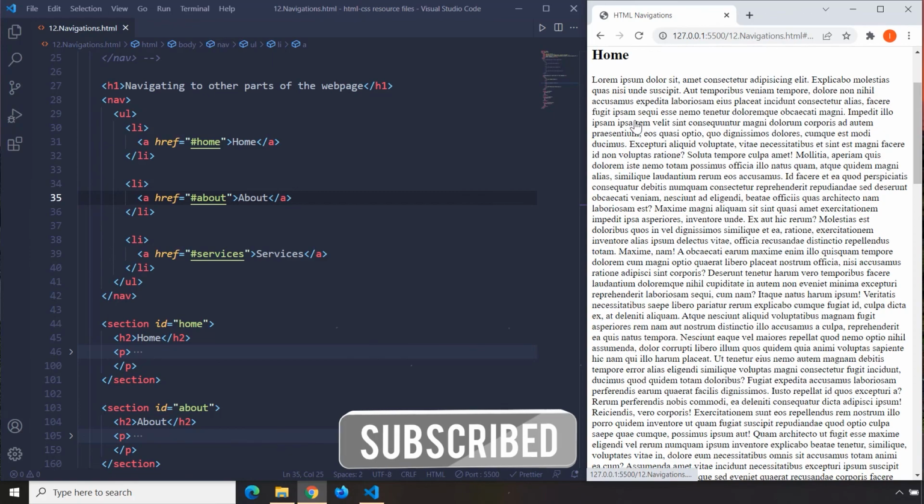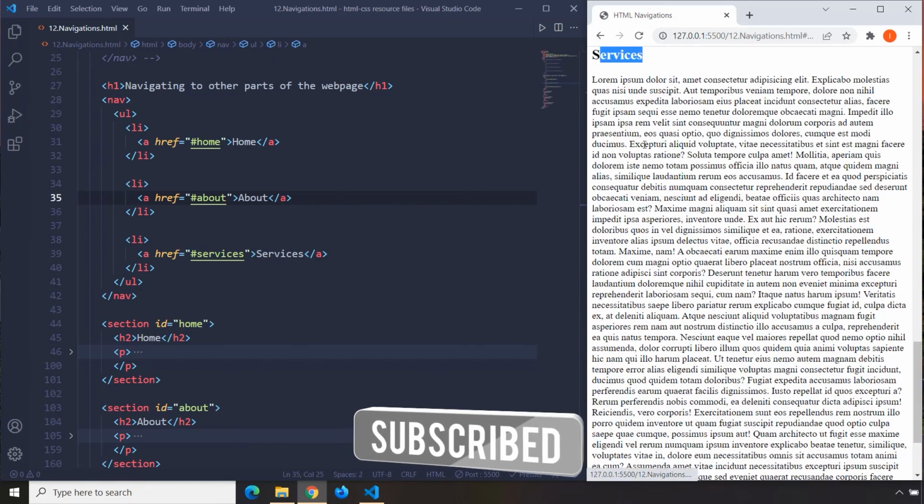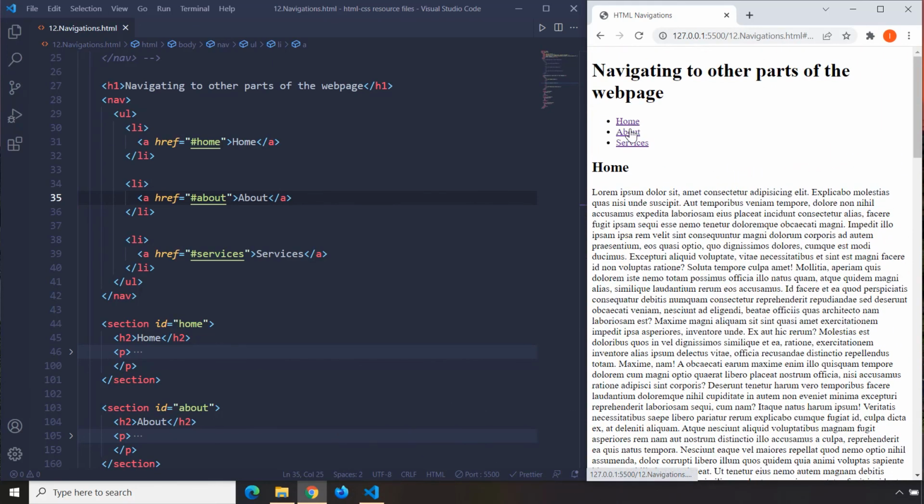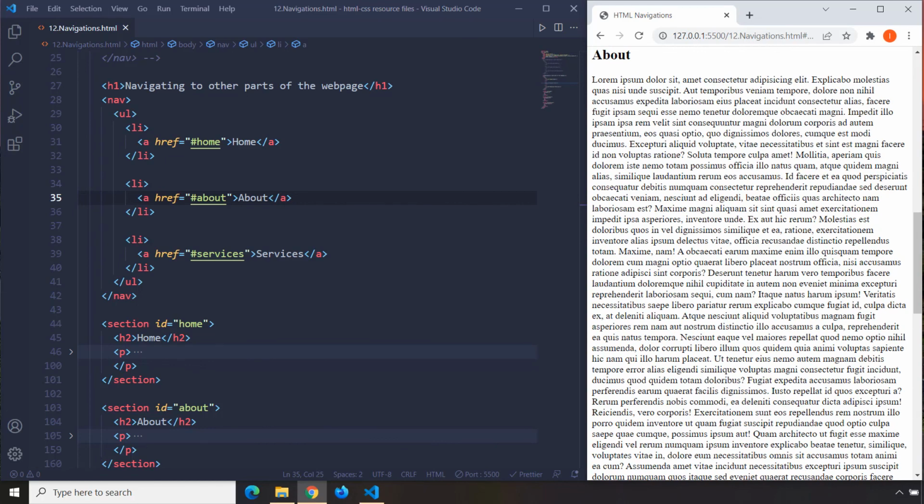I can also click on home. We are on home. Again, services. There we go, and about. So this is how HTML navigations work if they don't have any CSS styling.